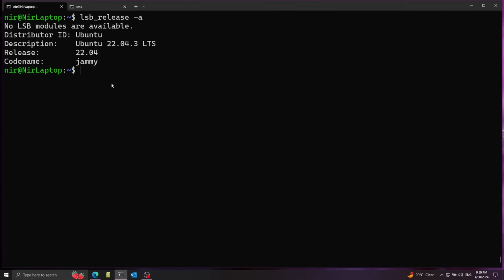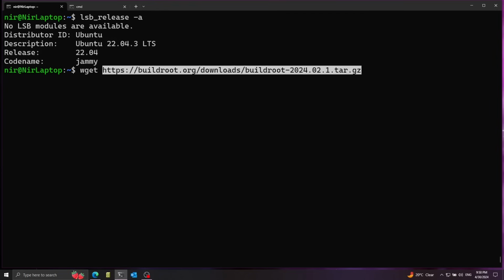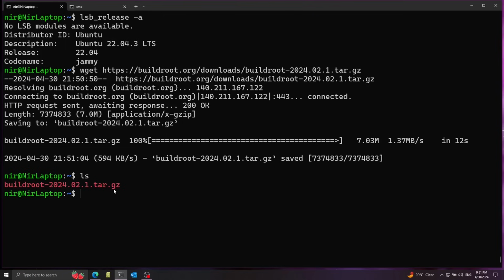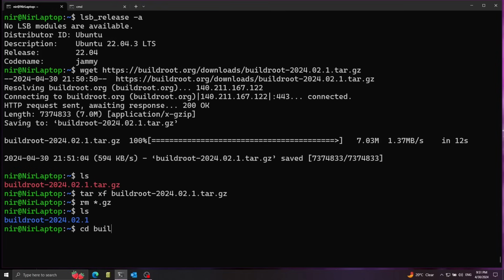So let's just go ahead and wget the address we just copied. I'm going to run wget and paste the address. Okay, now you should have a new file in your directory, a tar.gz of Buildroot. I'm just going to extract this using tar xf, then pass in the file. Now I'm just going to go ahead and delete the gz file, and just navigate to this directory.